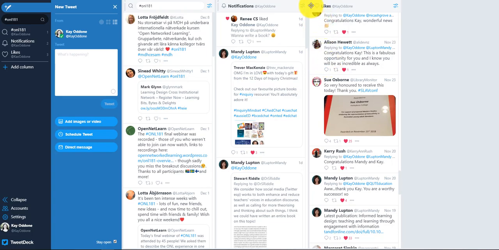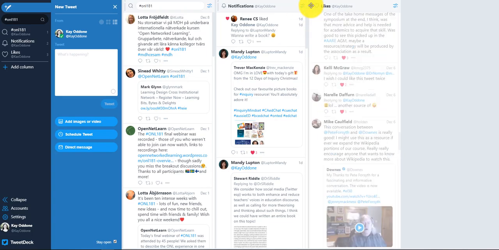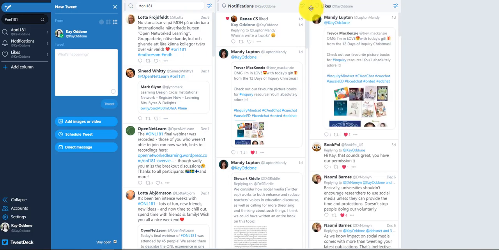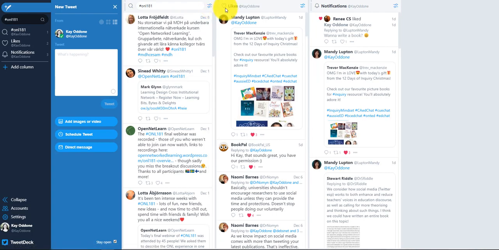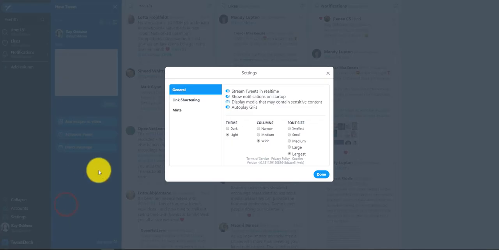Now, if I want to, I can move these around. I just put my cursor over these vertical lines and drag it to where I want it to go. Now, the main settings that you're going to be interested in, if I go to settings down here, I get lots of different options that you're very welcome, of course, to explore. But if I go to the settings, the main things that I want to set up is I can turn off autoplay GIFs.